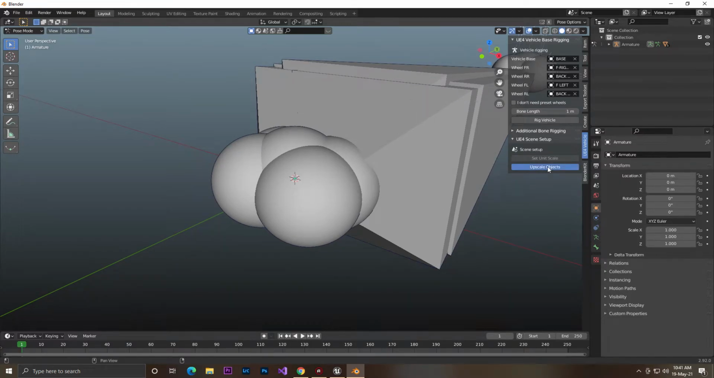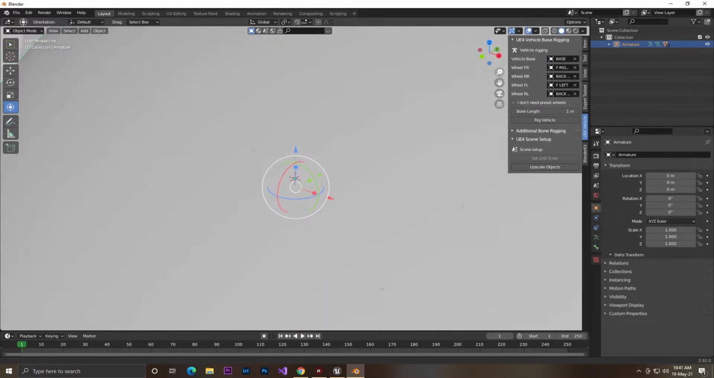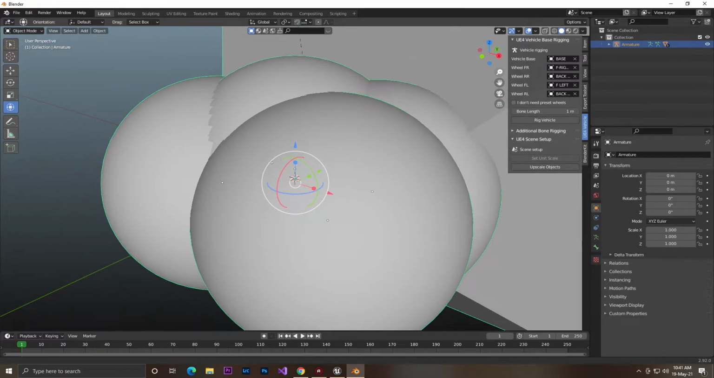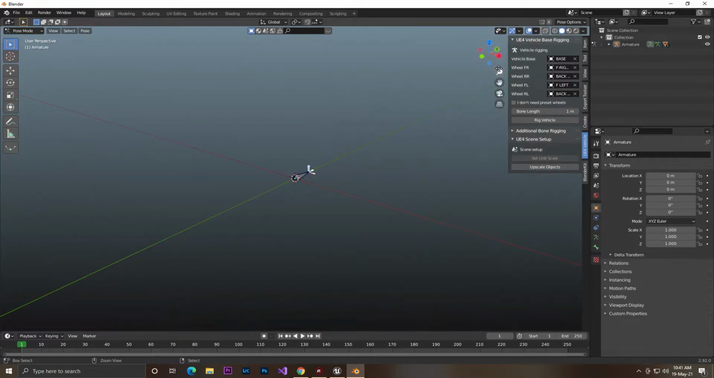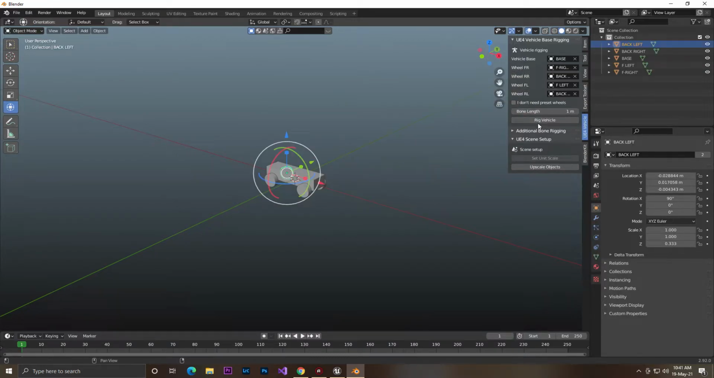Upscale Object. Click on Upscale Object and then come back. As you can see, it has now become bigger. So now press Ctrl plus Z. As you can see, it has gone back down. Come near your vehicle again and select the rig vehicle. Sorry, then again unrig the vehicle.